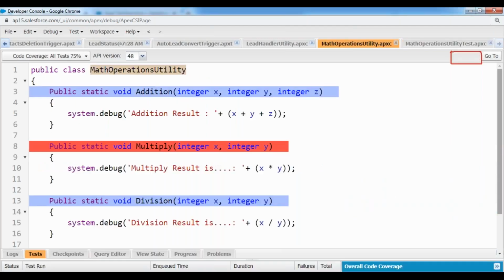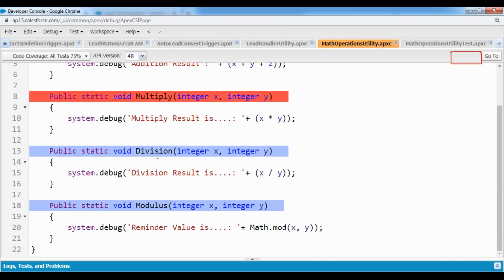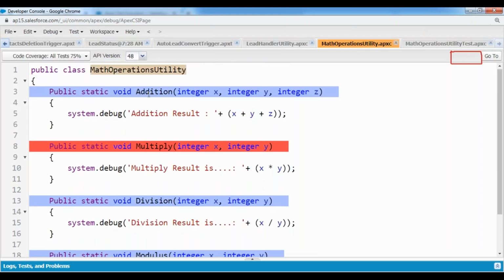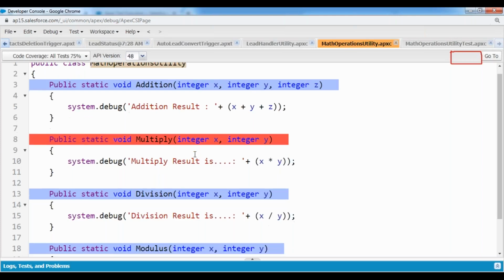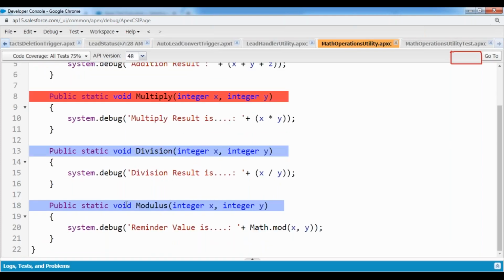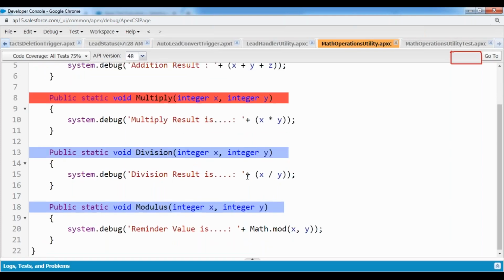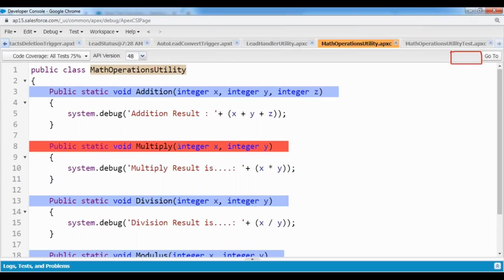Now it is indicating that whatever methods have been tested will be highlighted with the blue color. The methods and code which are not tested will be indicated with the orange, maroon color highlighting over here. So that is indicating that the addition method has been tested perfectly, and the division also tested, modulus also tested. So 75% has been tested. This method is not tested over here. That's what it is indicating, 75% code coverage.